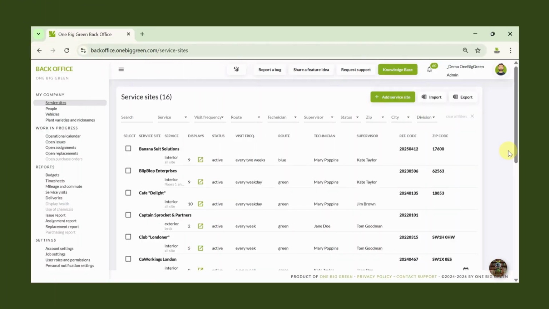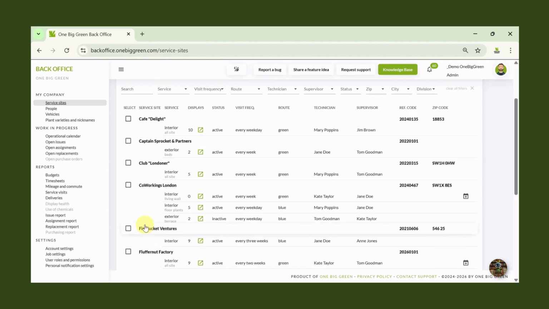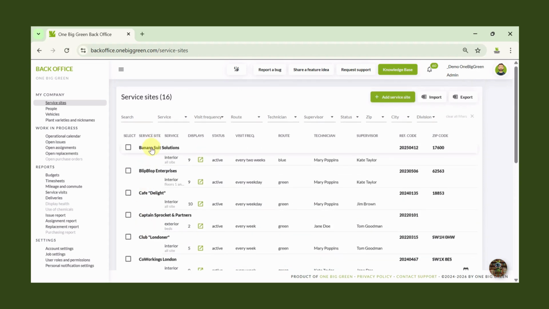If you are just getting started with One Big Green, it is important to understand how your service portfolio is structured. The easiest way to explain the architecture is with a practical example. We begin in the service sites section, where you set up your accounts. At the highest level are service sites. These represent the locations where your company provides service. You can create them manually or import them in bulk.